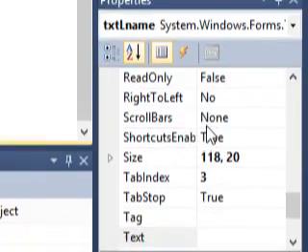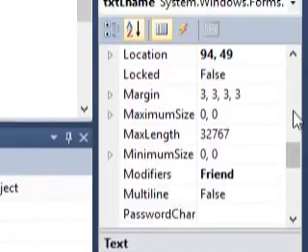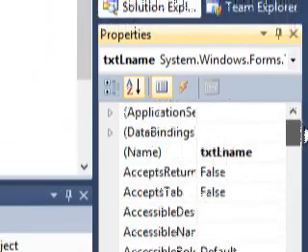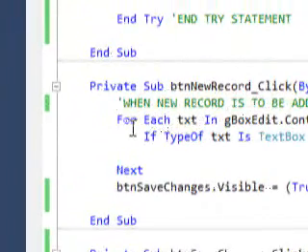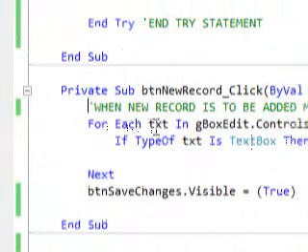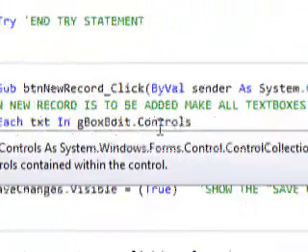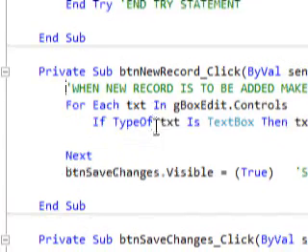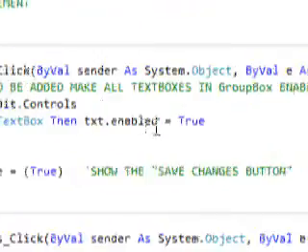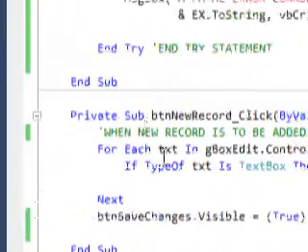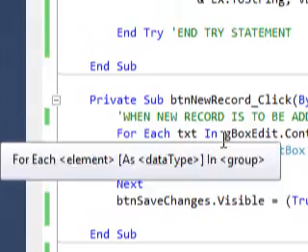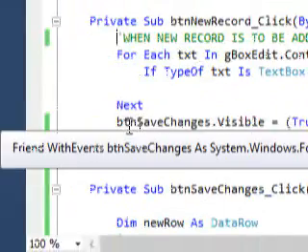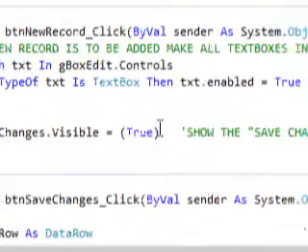All text boxes are not enabled. As you can see here, they are not enabled. So once I click the new record, all text boxes should be enabled. For each text box in group box controls, if the type is text box, then you have to enable it. Next. So this for statement checks all the text boxes and make them enabled. Button save changes dot visible equals true.